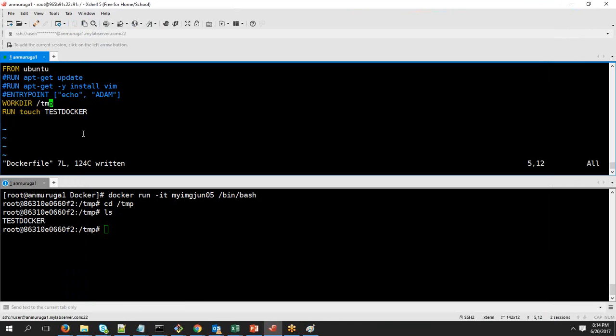Getting it? Vinay, Satish, Nagesh, Karnakar. Did you get it? What is the purpose of workdir?